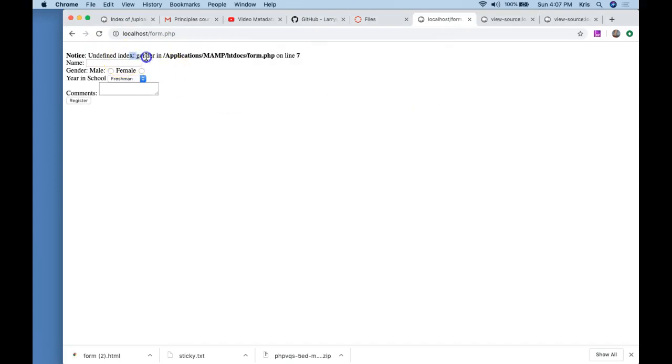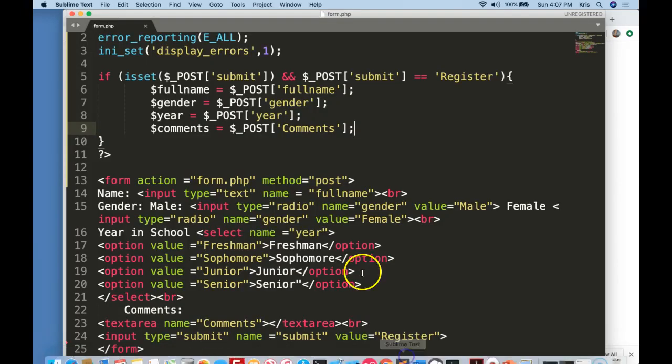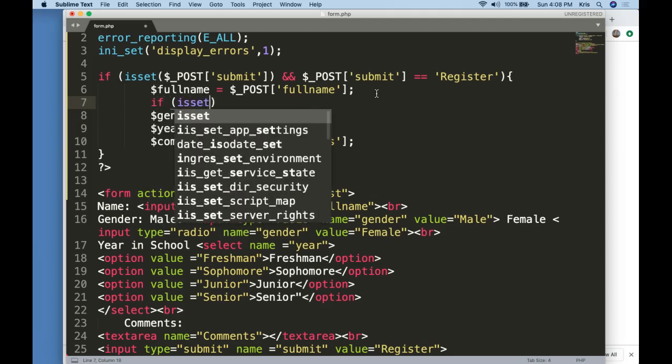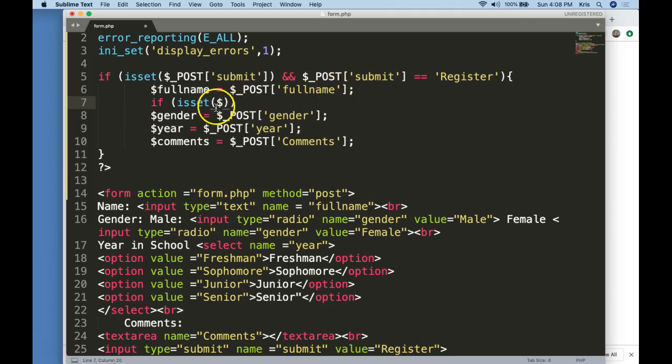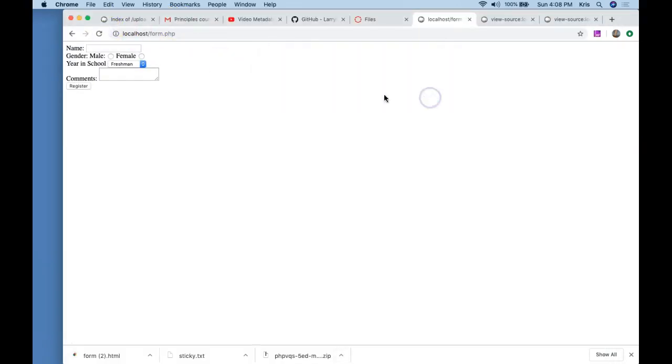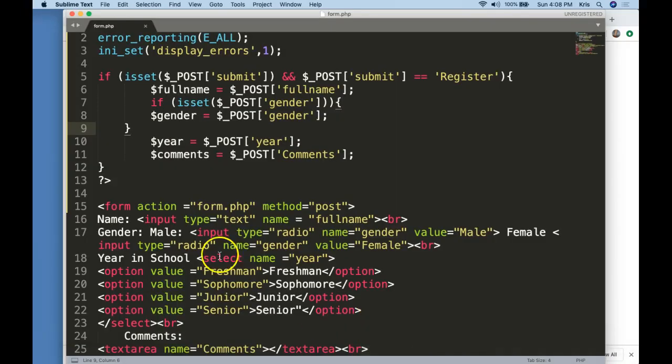And I don't have any error. Oh, I have undefined index gender in line 7. So let's take a look at that. So line 7, because gender was never chosen. So what I can do is say, okay, if isset, which tests to see if the variable is set, $_POST['gender'], then gender will equal $_POST['gender']. So basically I'm saving this and then running it again and hitting this, and now I've killed that notice. So it's not always necessary to kill notices, but it is a best practice.